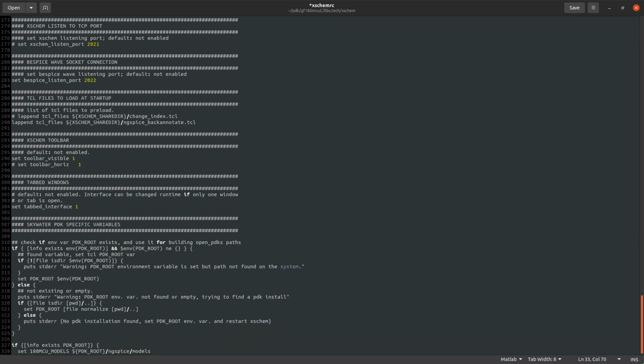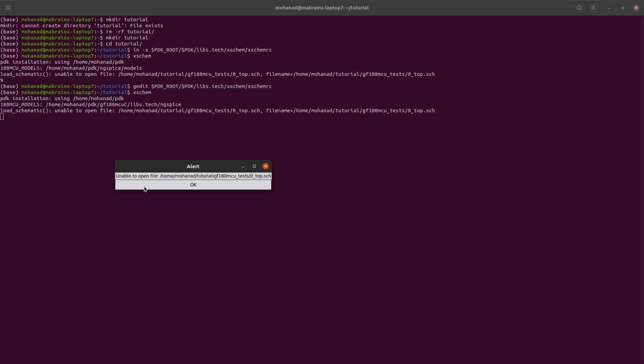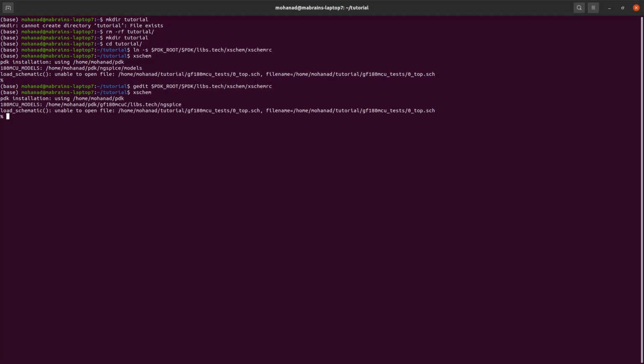Second, we will need to go to the latest lines. As you see here, this line, which calls ngspice models, we will need to convert it to PDK root, PDK, libs.tech, ngspice. Now we need to save the file, close it, and run the tool again. You see the error is still there because we need to copy two directories.